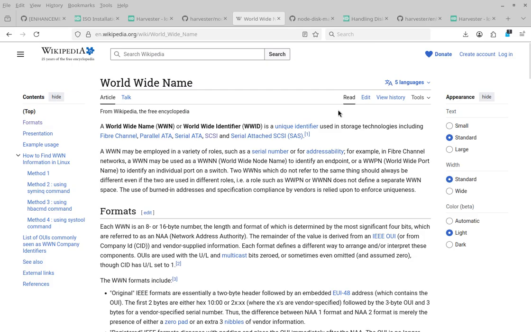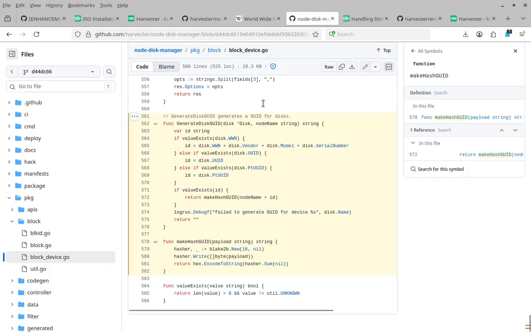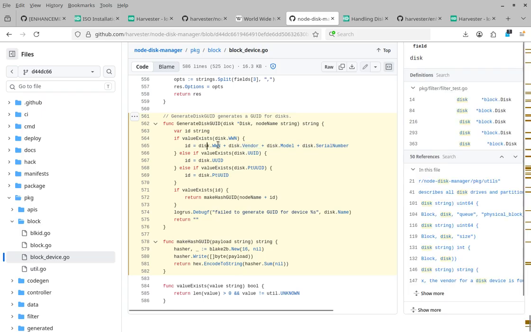And so what we did originally, here's a little bit of code, was if the disk had a WWN, we took the WWN plus some other bits and pieces which actually may or may not exist, and we used that WWN plus the node name and hashed that to make the name of the block device resource, and that was deterministic.